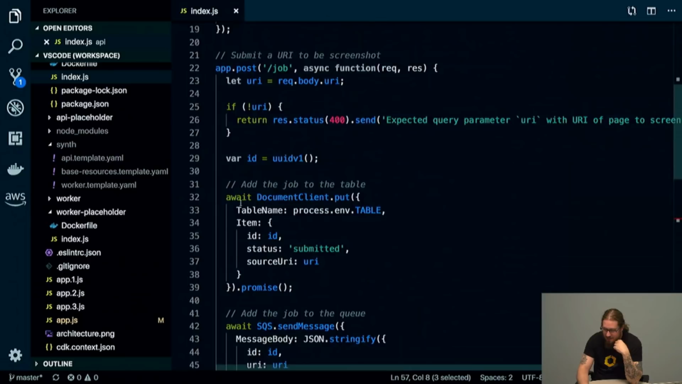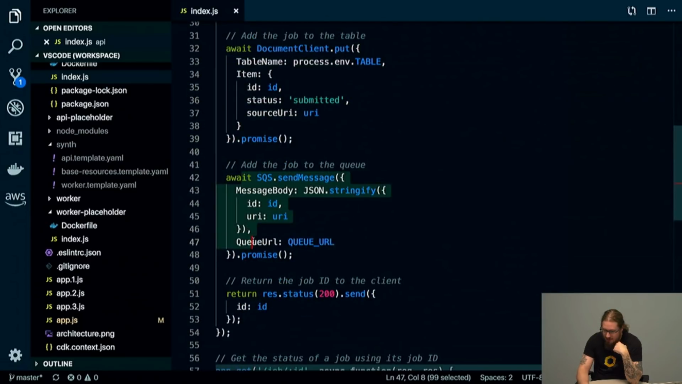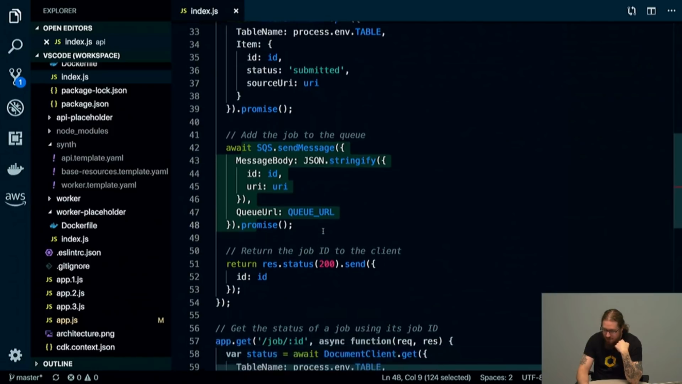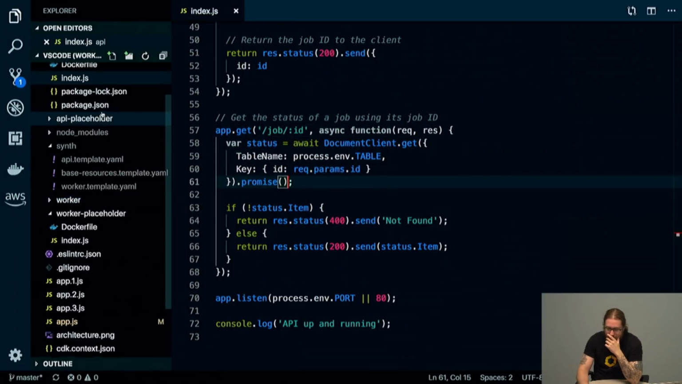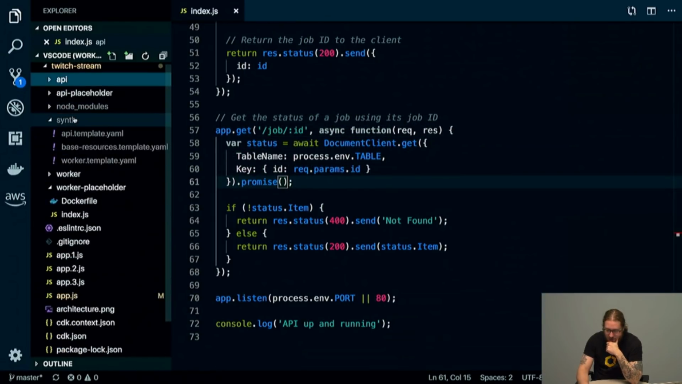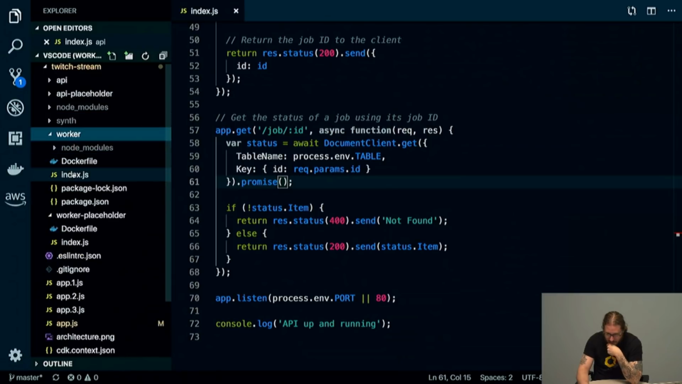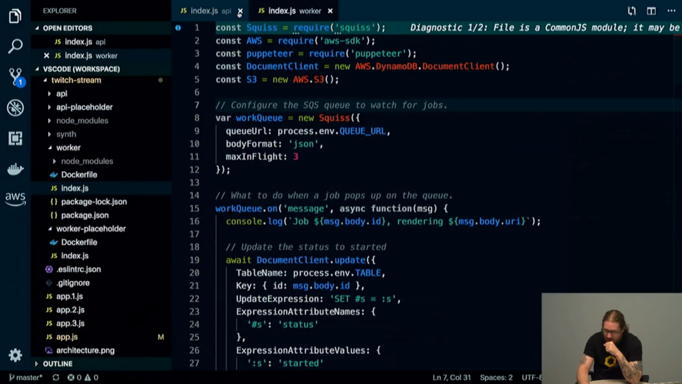And you can see that inside this handler, what it's doing is it's inserting an item into the database, and it's sending a message to a queue. And then when I'm getting the job, all I'm really doing is reading out of the database. So this is very, very simple. On the other side, in the worker, this is where the magic really happens.